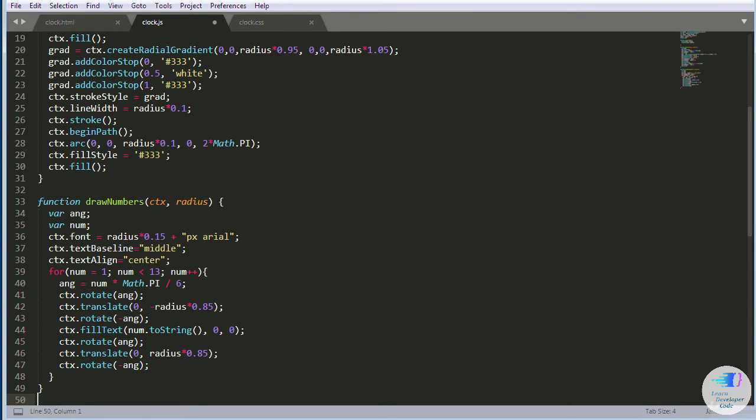So I've added a block of code that will draw the numbers on the clock. This is the block of code, so I'll do my best to run through it with you. We've got a couple of variables here, a variable called ang and a variable called num. On line 36, basically, we are setting the font size of the drawing object to be 15% of the radius. That's what line 36 does.